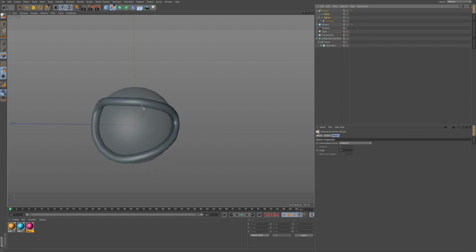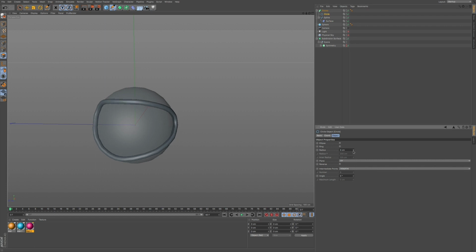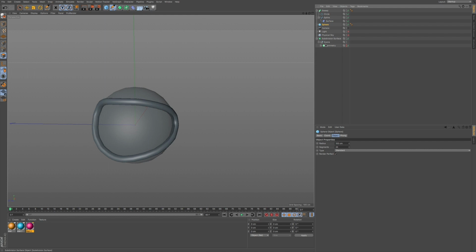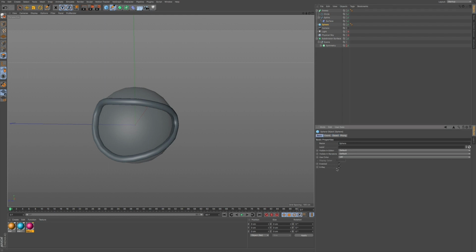Now this might be a little bit too large. You can adjust your radius a little bit if you go back to your circle and fiddle around with these arrows to see a nice size that works for you. And what we can do is go back to our sphere and go back to basic and uncheck X-ray. And you can see that we have this nice little setup here.